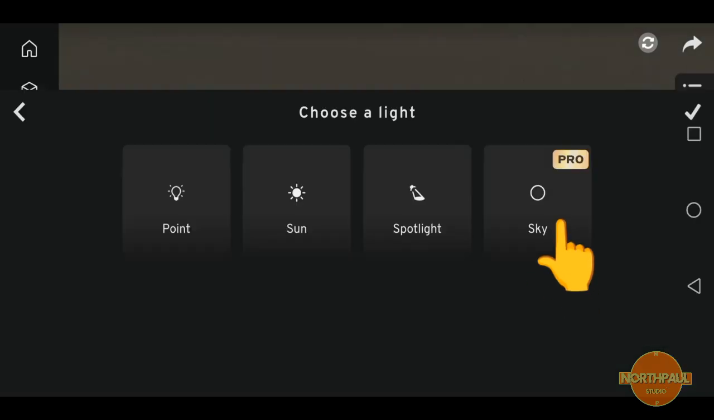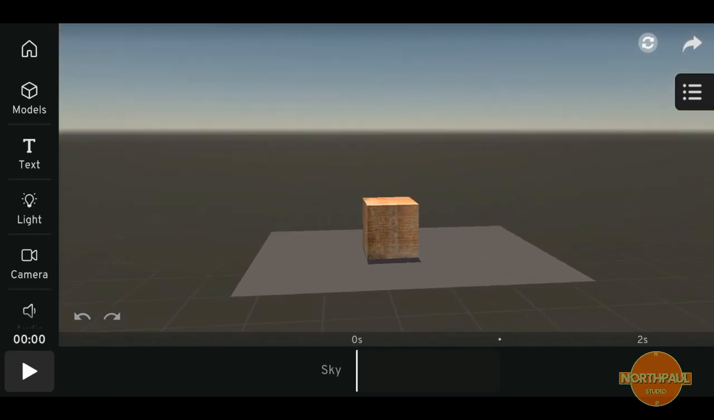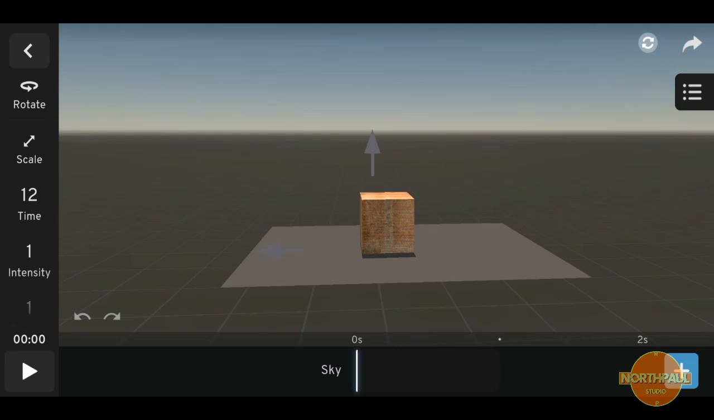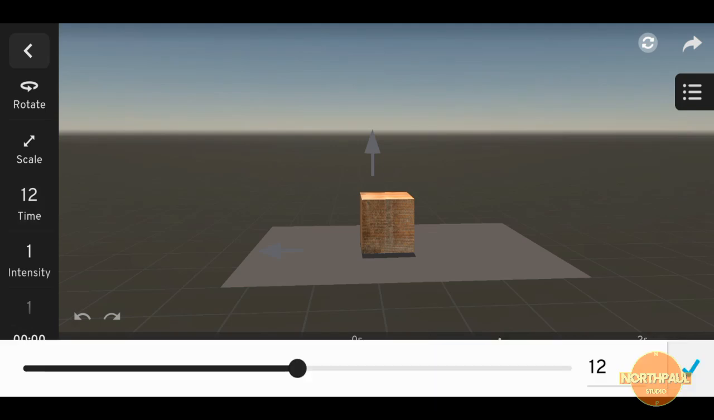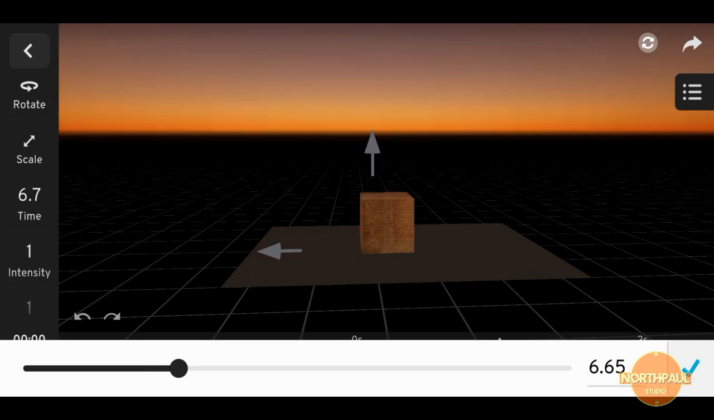Lastly, we have the skylight, which is a pro feature. It simulates an ambient environment light, giving a more natural feel to the entire scene. This is great for achieving soft and evenly distributed lighting.